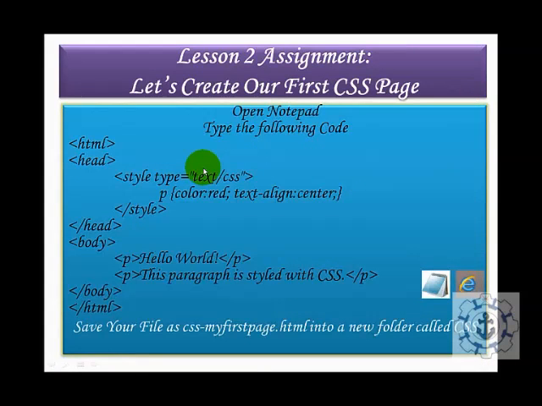Now open a notepad and type the following code. We are going to apply the style tag. Style type equal to text/css, and we are going to define a style for paragraph P: color red and text-align center. We are going to close the style tag. Keep it in mind, the style should be placed within the head section.